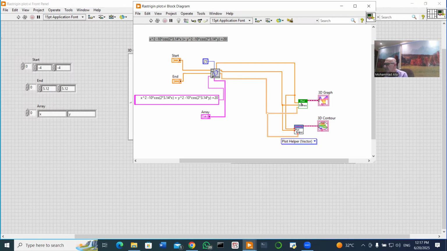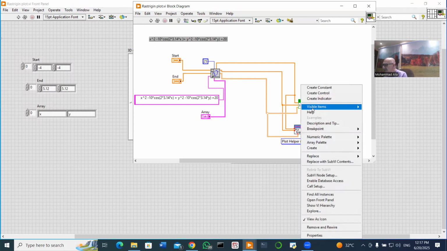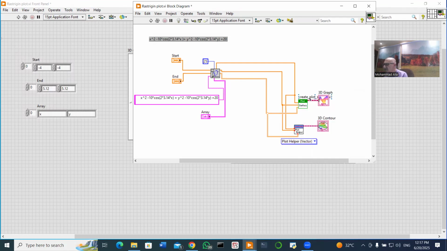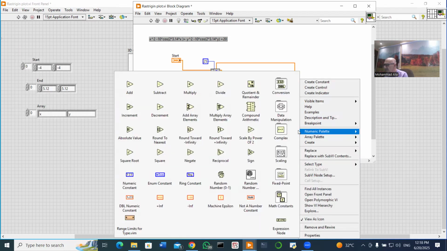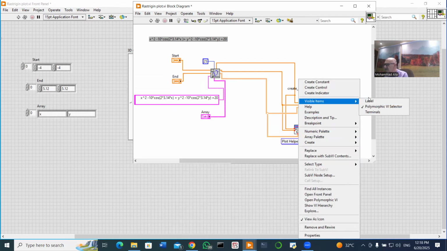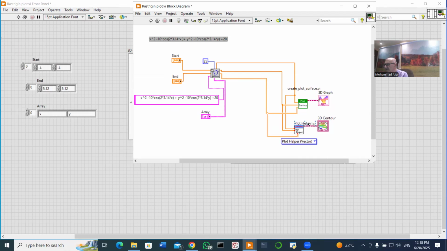Here we use the plot surface in 3D function, Create plot surface VI. Now you know how we can get it because I explained this to you formerly. And also, in order to have the contour graph, we are using this plot helper. We can fix its name also, plot helper VI.